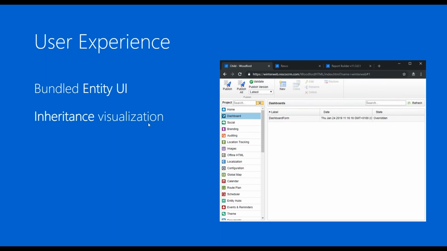We have now better inheritance visualization. If you are using project hierarchy, if you have parent projects and child projects, you might be interested to know which elements are coming from the parent project, which elements are overridden in the child project. Now with Woodford HTML, we have more places where we give you the status information. So basically, this one is overridden in the child project, so the parent version of the dashboard is not used. So in much more places in Woodford HTML, we give you this information, what is coming from which project.